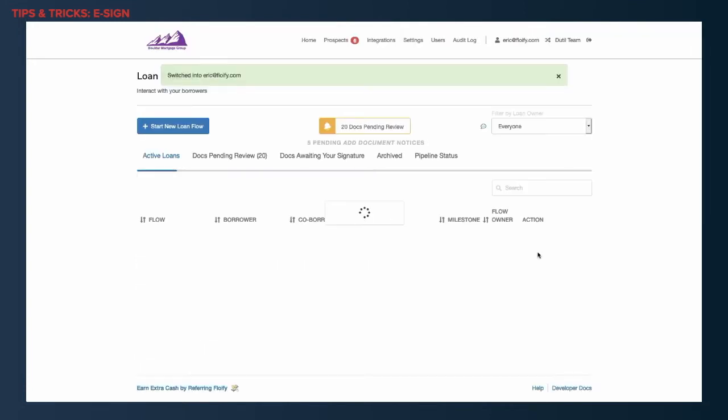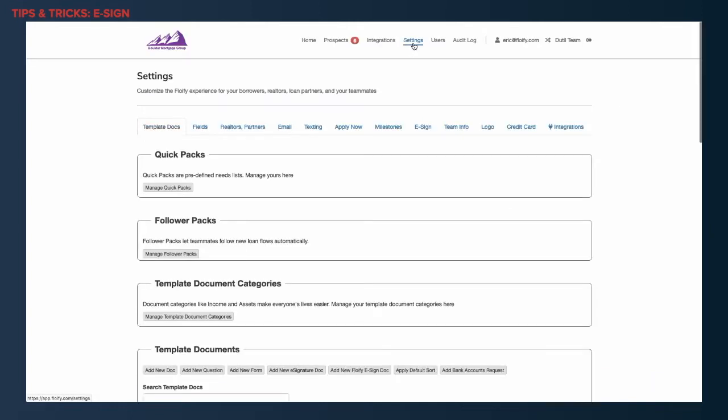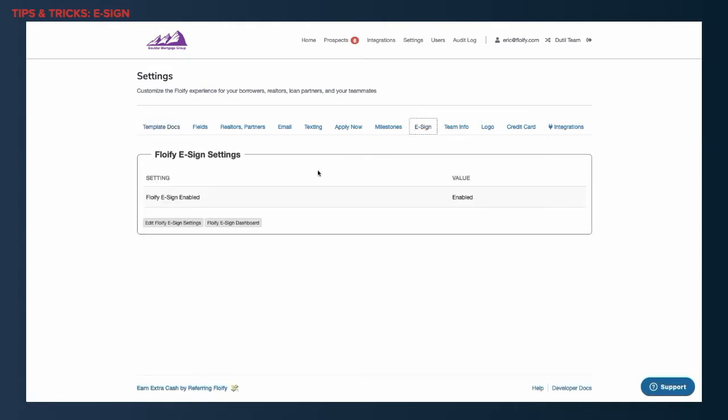I'm using Eric's account here, so I'm just going to go back into the pipeline or team settings. From here, I'm going to click settings on the top. What that's going to do when it opens up is give me an option here for e-sign. So go ahead and click on that and you can see the different options here. Now, Floify e-sign is enabled. Again, by default, yours will probably be disabled, but you can easily click edit and then turn that on so it's now enabled for you.